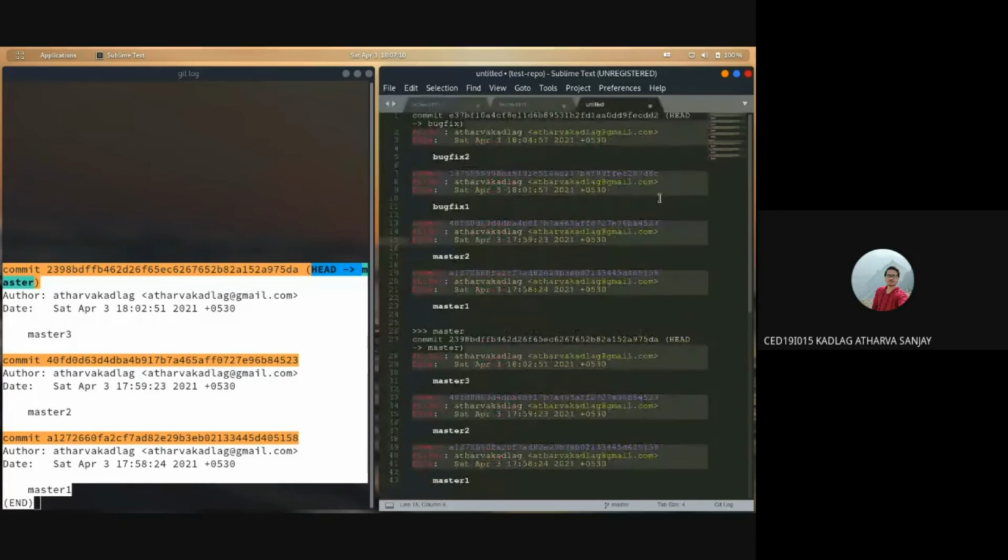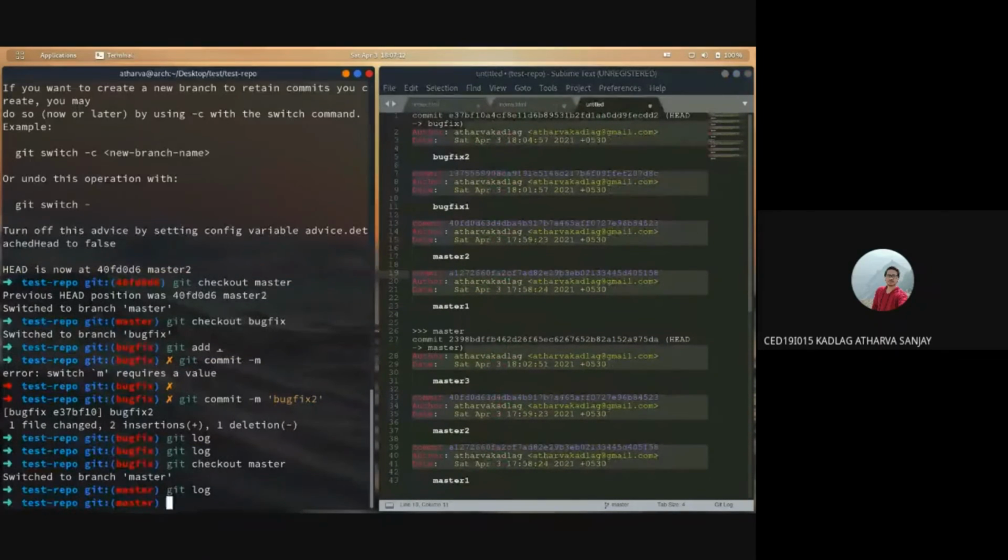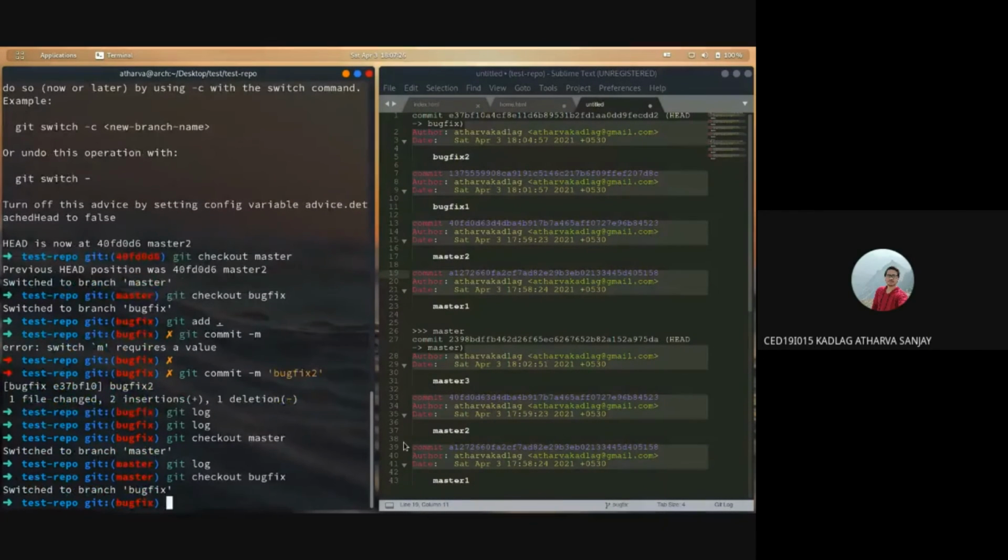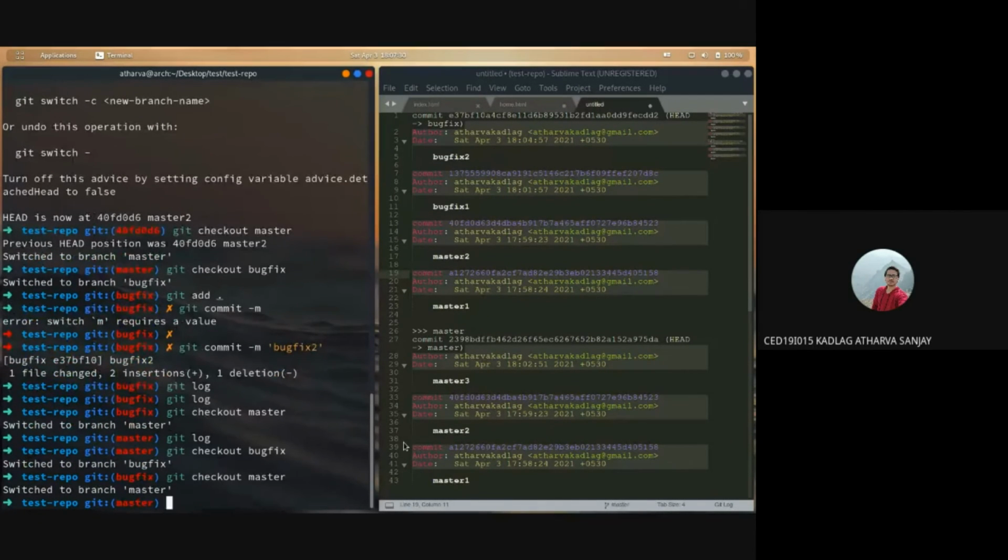Yeah, so now what I'll do is I'll merge this bug fix branch into master branch. So I'll merge those two commits. I'll do git checkout bug fix, the branch that I want to merge. Git checkout master. I'm on master branch and I'm saying, hey, the branch which I created, like the bug fix branch, give all your commits to me and I'll merge them with myself. So I'll do git merge bug fix.